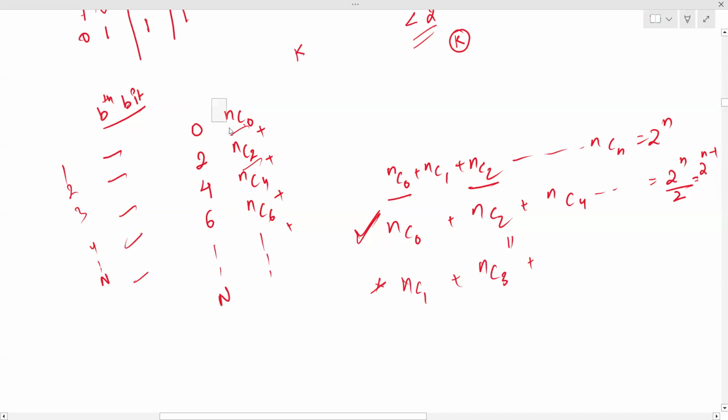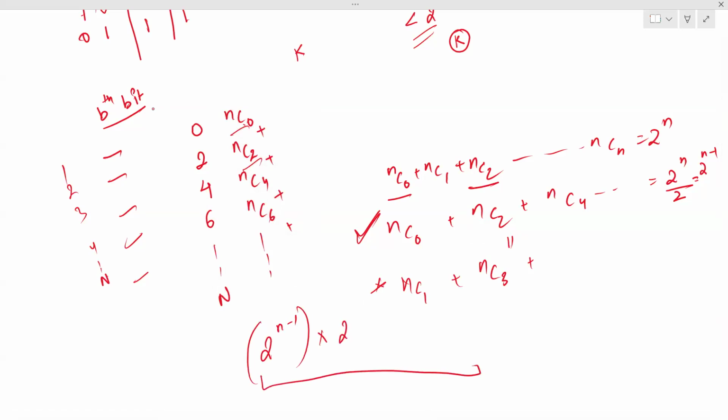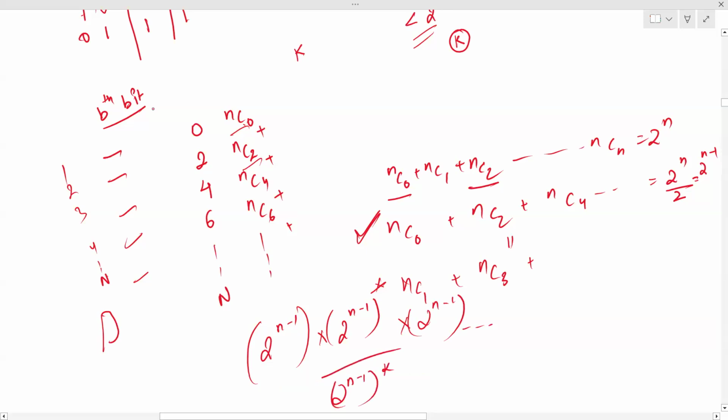So where was I? I was here. This is the sum that we need. We know that it is 2 to the power n minus 1. And how many times are all these options going to be multiplied? K times. Why? Because there are k bits. So 2 to the power n minus 1 into 2 to the power n minus 1, k times, because you need to decide this for all k bits. So the final answer is 2 to the power n minus 1, to the power k. Is it clear? This is your final answer.